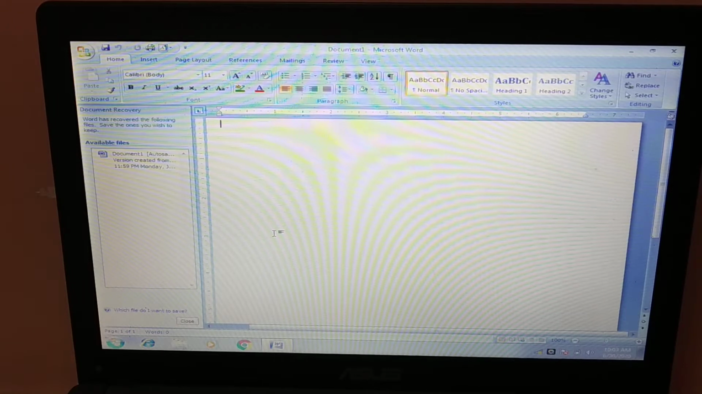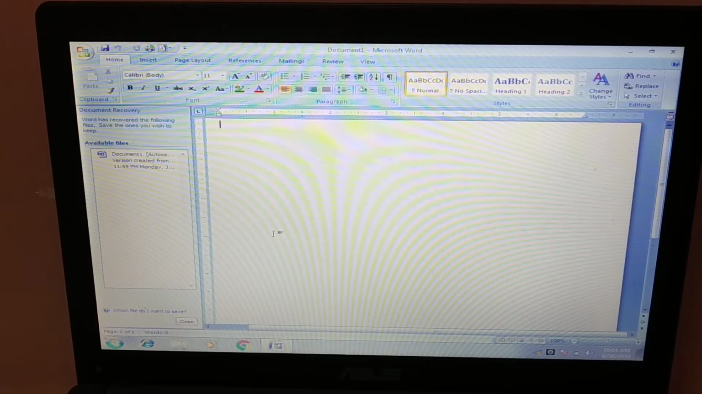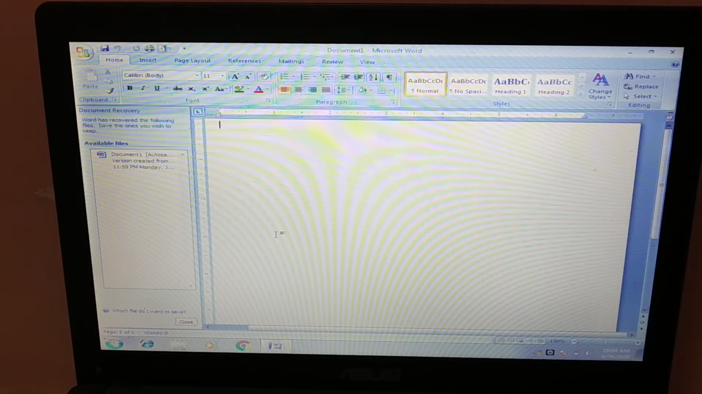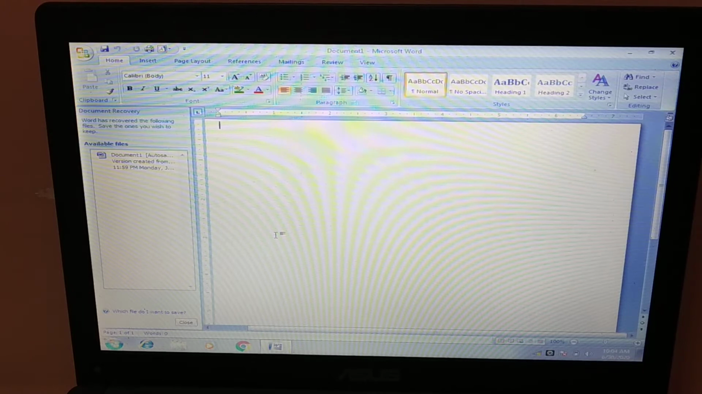In today's class, I will teach you Computer Chapter 3, page number 46, making text bold, italicized or underlined.